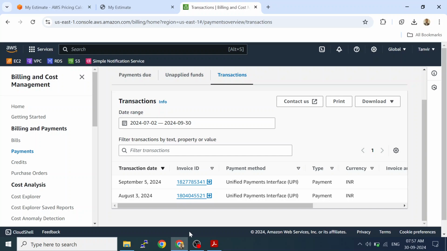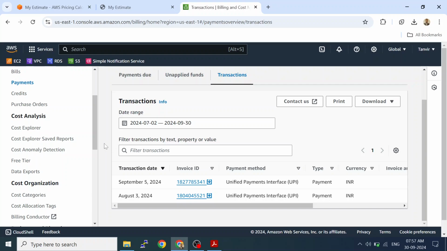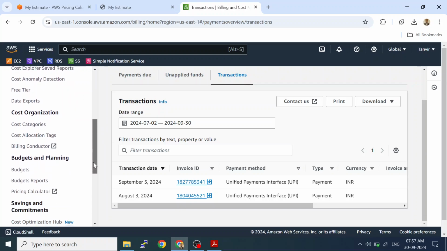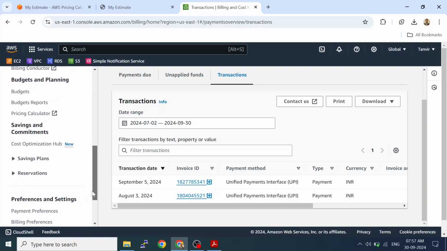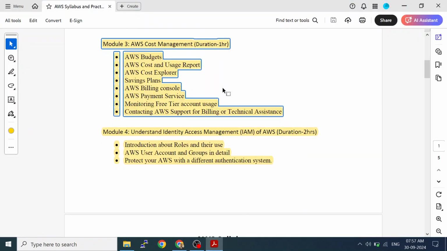Okay. So when there is a bill on that time, you can pay. Now from here only you can have the option cost explorer, saved report and all. One more thing is there. When we were on the home page, we got one option. Which option? This one.